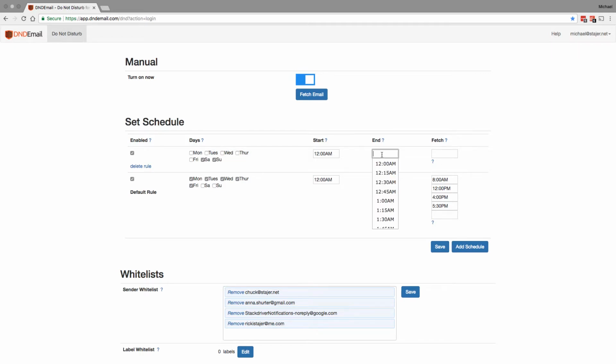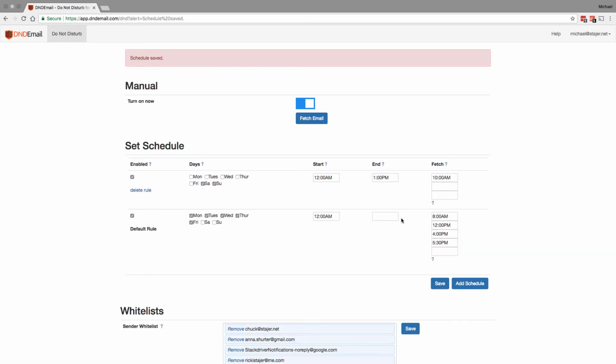Changing this is simple. For example, I could say I would like to turn off the D&D email at 1 p.m. and set a fetch time of 10 a.m. and then I simply save. And I can see after I use one fetch box, more fetch boxes are added. Just saving adds you more fetch boxes. In this situation, I'm going to go back to my original schedule and save.